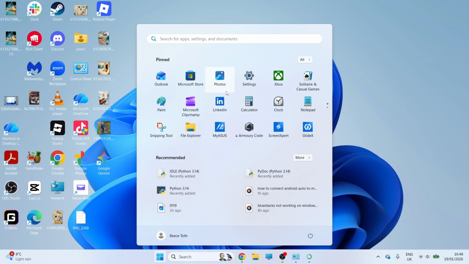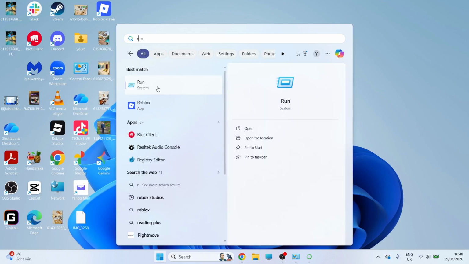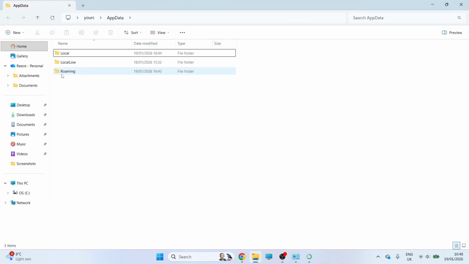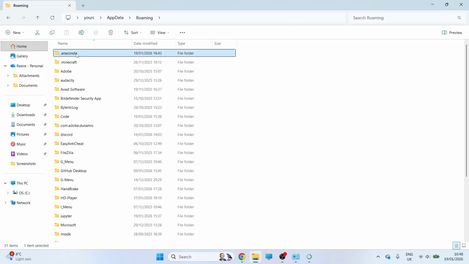Now open up your Start menu, search for Run and click on this icon. In the search box, type in App Data and press Search. Now double click on Roaming. If you see a folder here called .anaconda, then click on it and click on Delete.